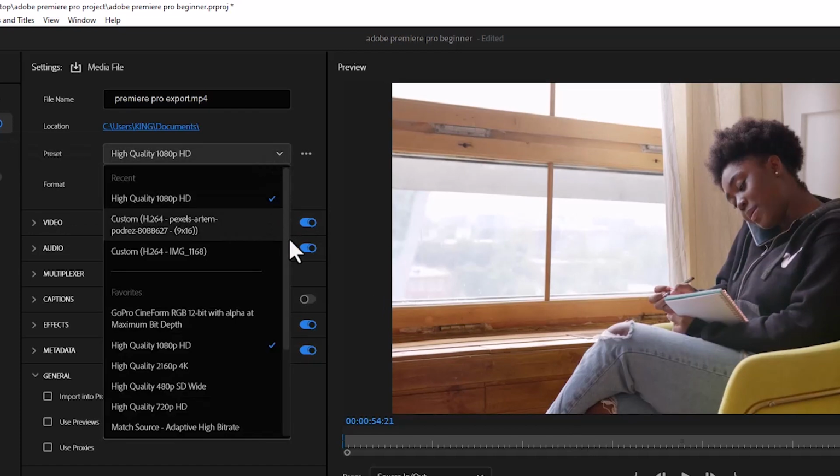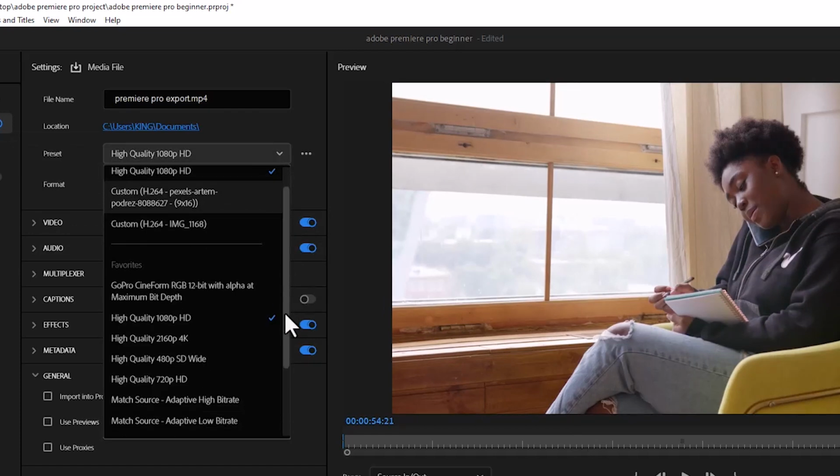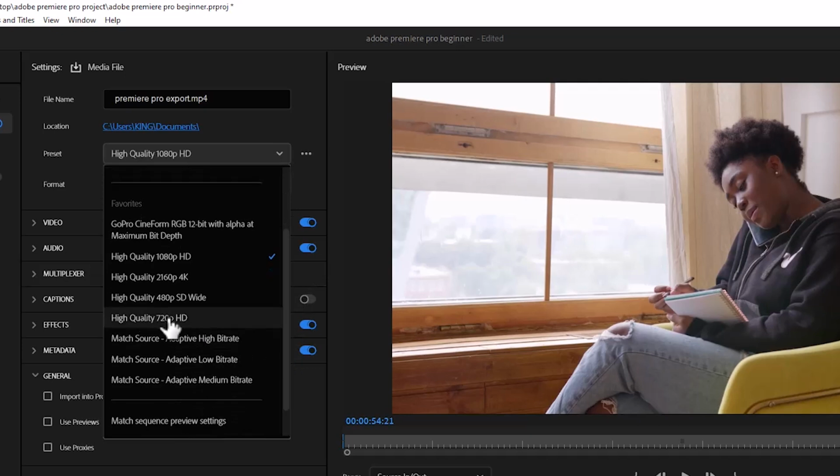But if you want something smaller than this, you can scroll down and select either High Quality 720 HD or High Quality 480p SD wide. But note that with these lower qualities, it's going to reduce the file size and it's going to also reduce the video quality. You can also select from Match Source Adaptive High Bitrate, Adaptive Low Bitrate, or Adaptive Medium Bitrate.